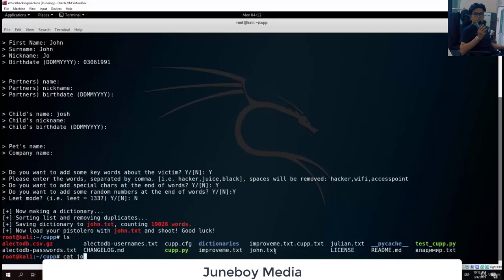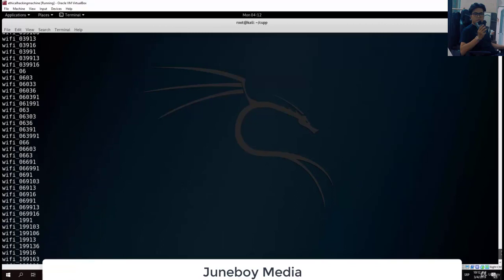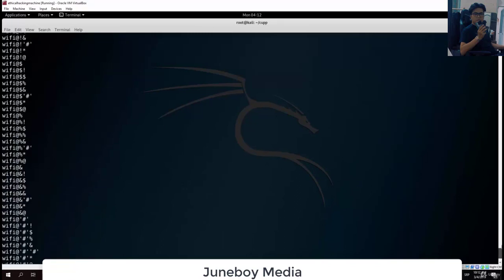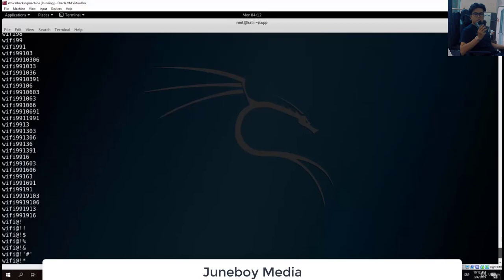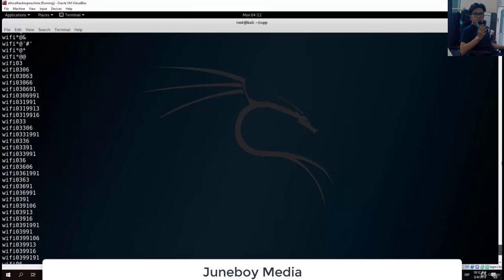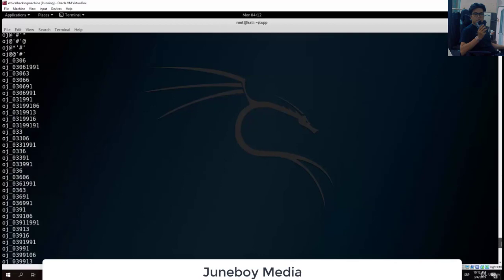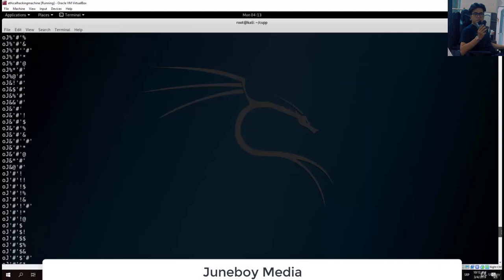If we cat john.txt, you will see that it used some numbers because we said to use numbers at the end. It also used the Wi-Fi name, it also used the special characters at the end, and if we scroll up, we'll see this is the date of when he was born. I believe I specified this date, or something like this. It basically just tries all of the other combinations as well.